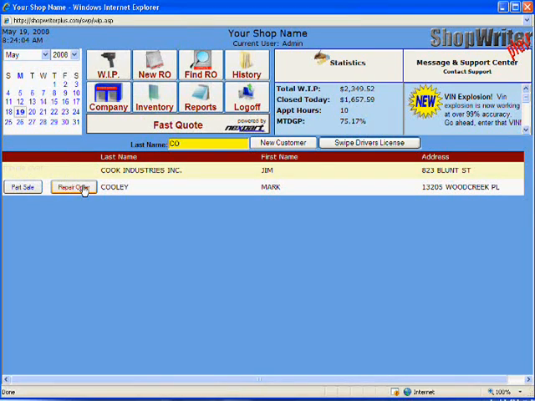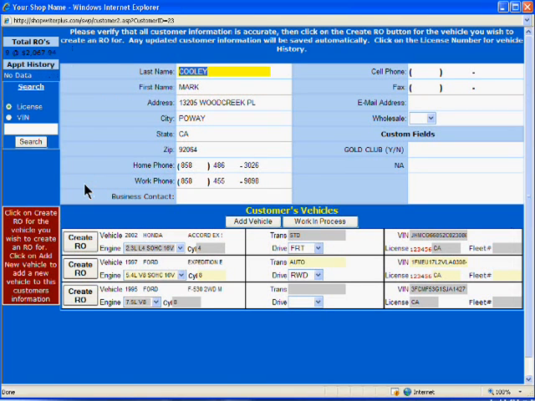Assuming your customer name is on the list, use your mouse to click on Repair Order for the customer you are selecting. Once you click on the Repair Order button for your customer, you will be taken to the customer window. If you should need to make any changes to the customer information, you can do so here. Then click on the Save Customer Info button. Notice your changes have been saved.